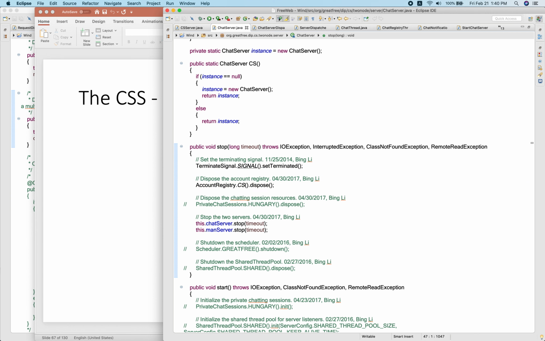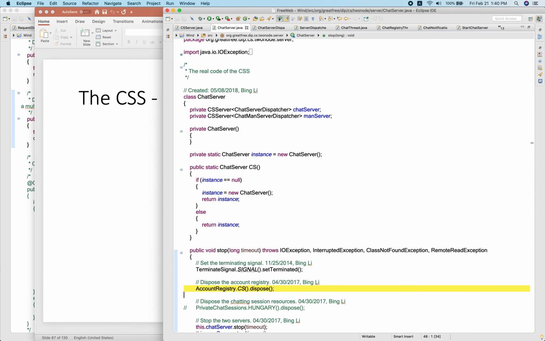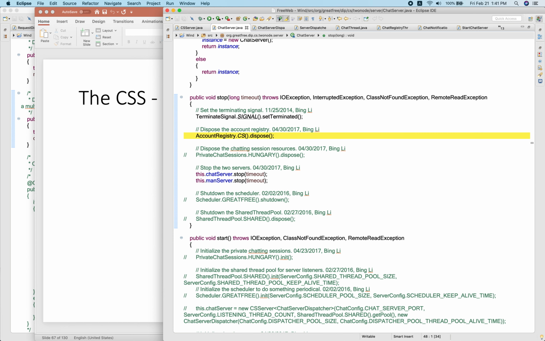Account registry, because this is practical code, right? This is real code, for chatting. So when the server is shut down, the account registry, this is the application level code, the application level computing resources, should be disposed when the server is shut down. At last, the two instances of the server also should be stopped.